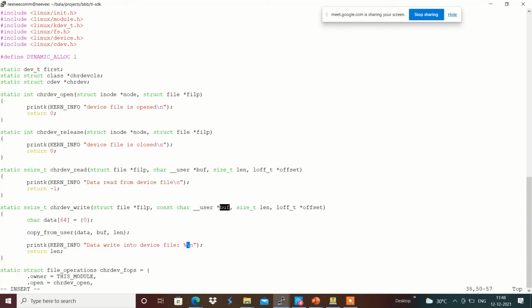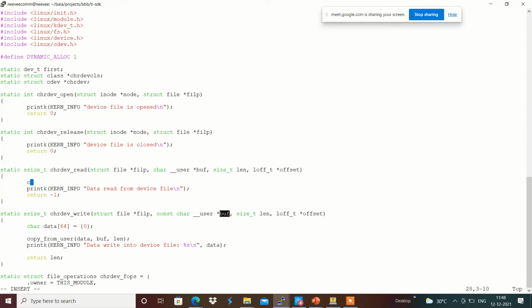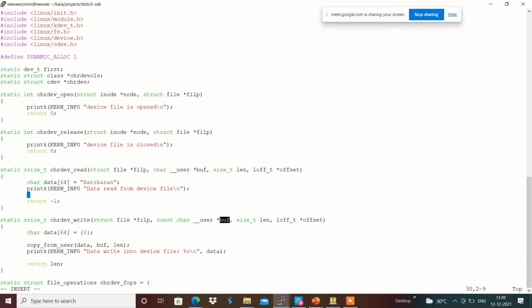Maybe I'm going to use the data, %s of data, whatever we are receiving from the user space, we are going to print over here. And I'm going to have something like character data of 64, and I'm going to use Hariharan over here, which we are going to copy to the user accordingly.